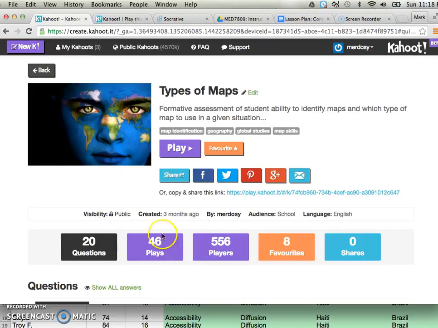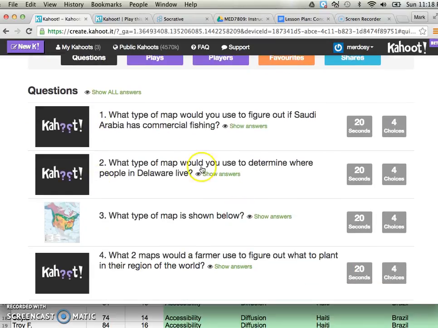I'll show you what a question might look like. I might ask something like, what type of map would you use to figure out if Saudi Arabia has commercial fishing? And I'll give 4 options there, and students will pick the option they think is the correct answer. There will be a time limit, let's say 30 seconds. And based on how fast and how correctly students respond to that question, it will determine the amount of points they get. So at the end of each question, it will show the number of students from the class that chose the correct answer, and it will also show the number of students that chose each incorrect answer.